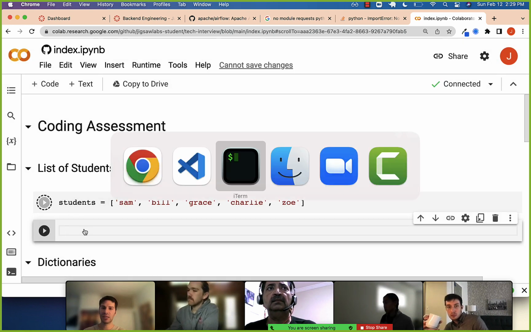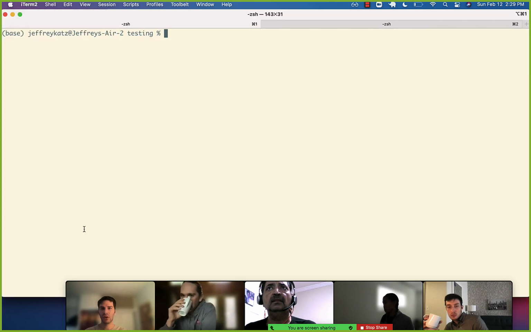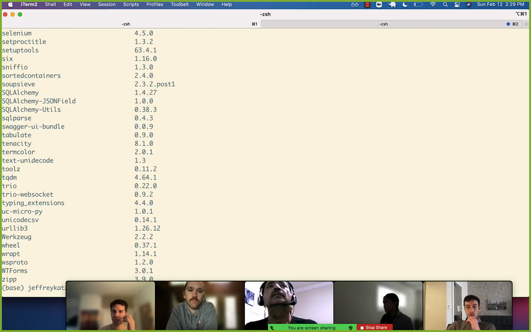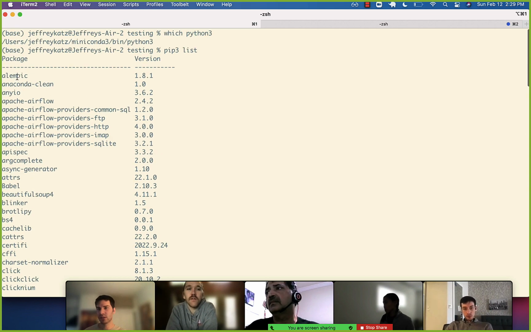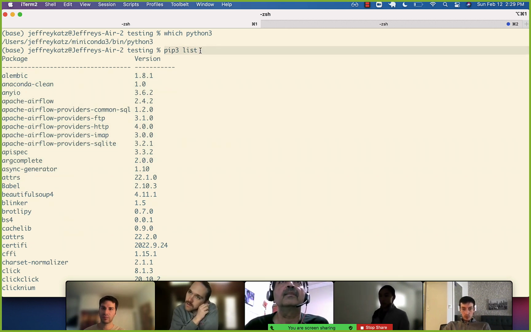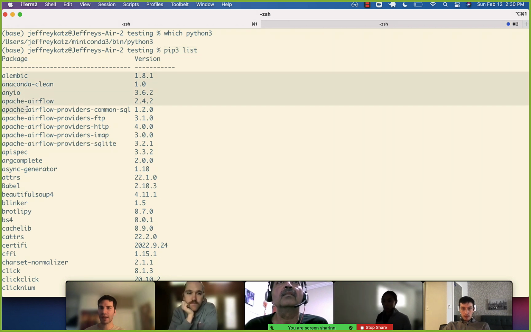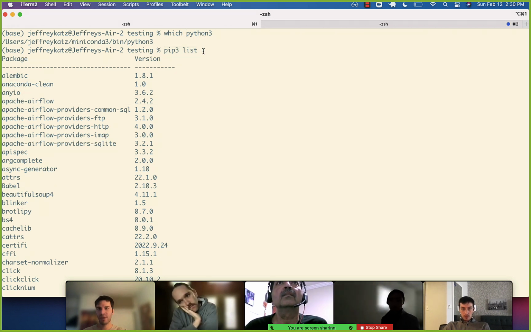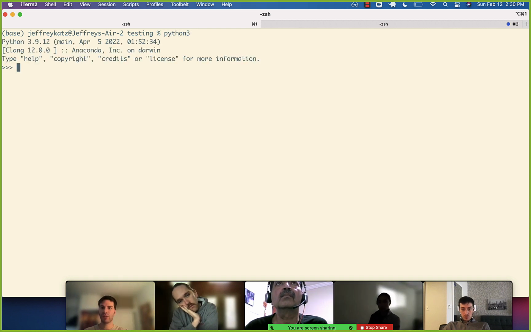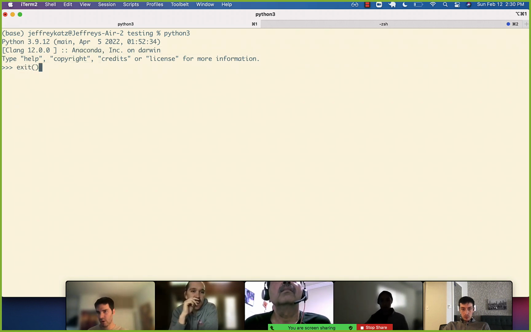And one thing to point out is you can see the various Python libraries. We can do which Python, and then you can also do pip3 list. And you can see these are all the libraries I have installed. These are the packages installed under Python 3. That's different than pip list, right? In other words, if I type Python 3, that's using everything we just saw under pip3 list.